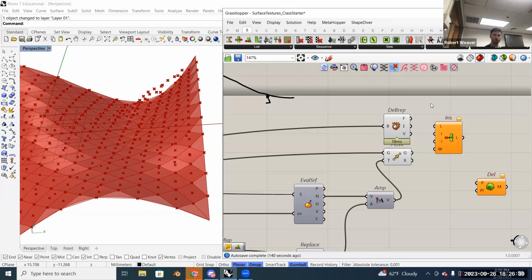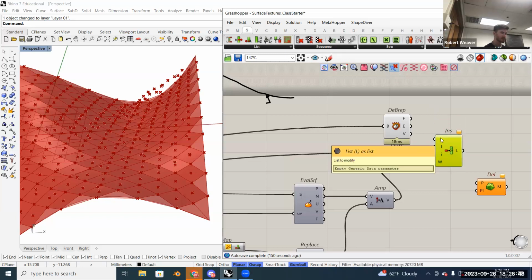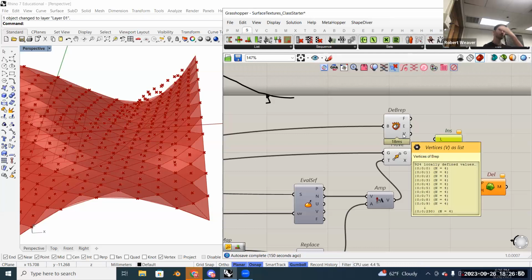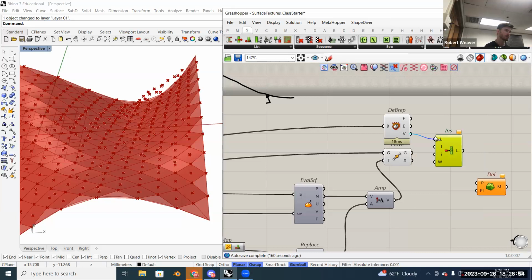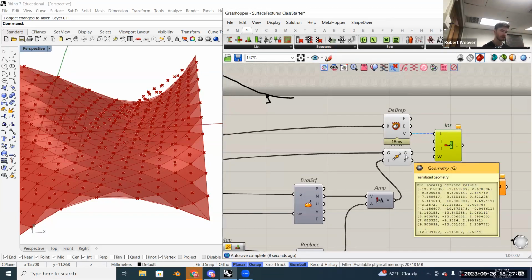The insert works pretty much the same as replace. The only thing is we're not replacing, we're adding to, but everything else still tracks. So we need a list to modify. So we can modify this original list where every diamond has 4 points. So we can use that as the original list. We know we want to add our new points into each one of those lists.